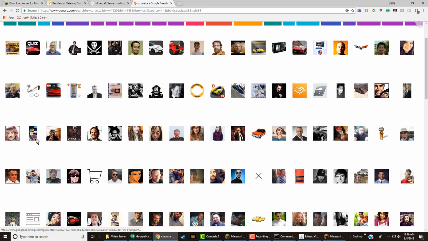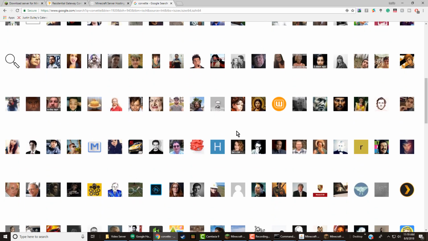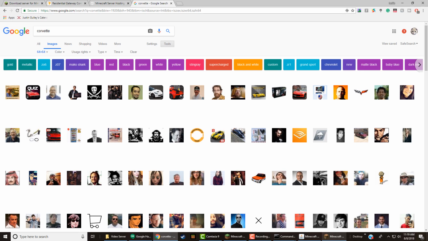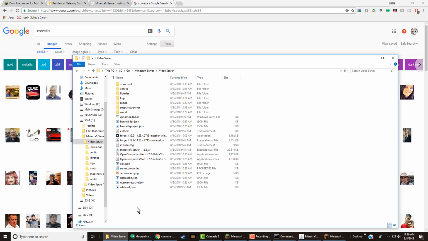But yeah, there's some pretty cool 64 by 64 images out there. You just gotta find the right one. And as soon as you put it in the right folder, called server-icon.png, then you're good. All you have to do is restart your server and it'll show right up.